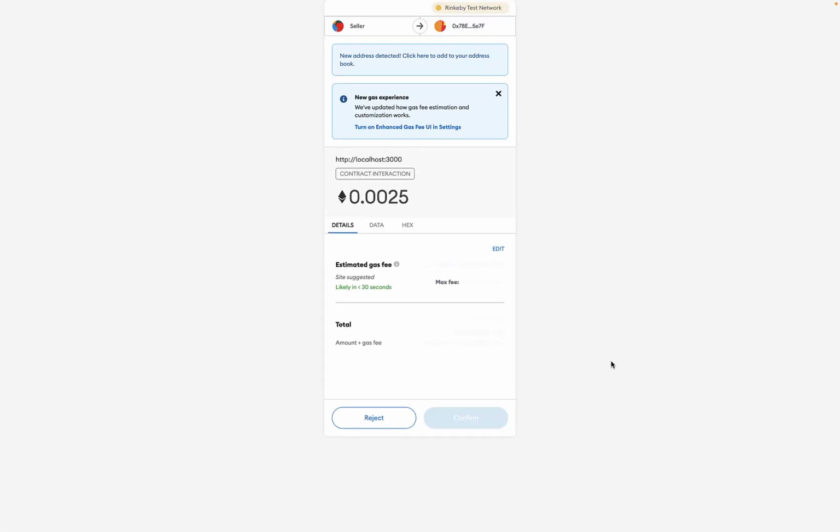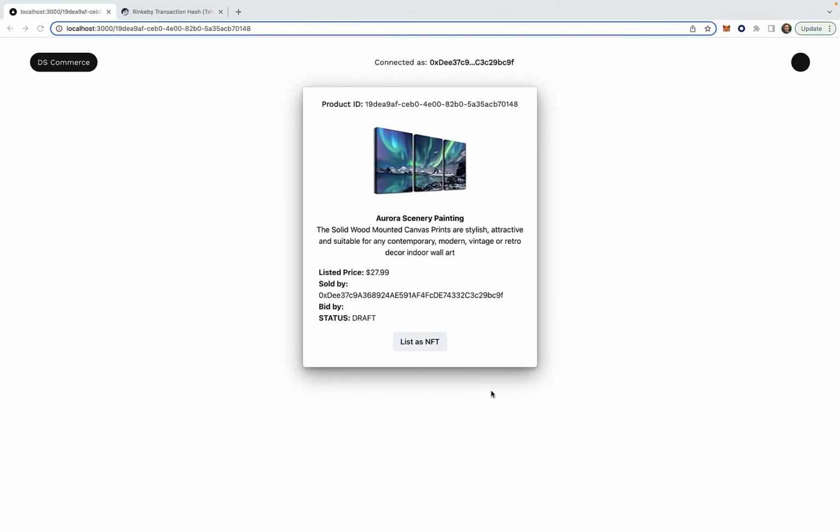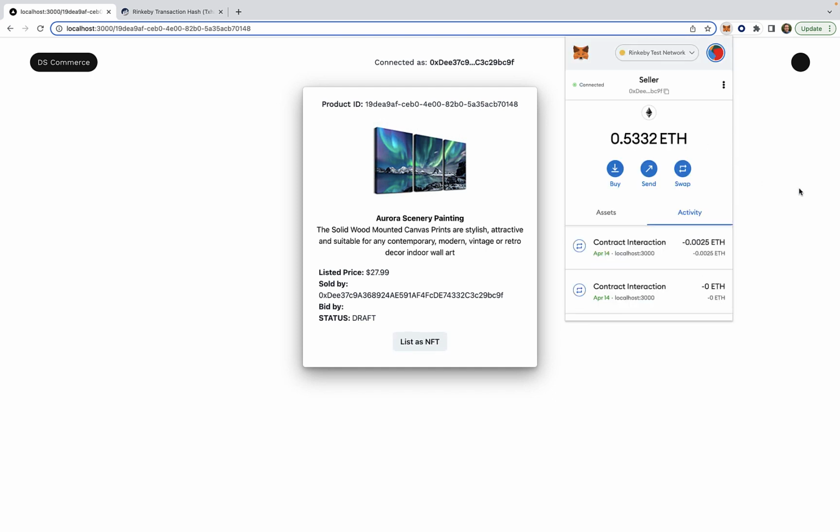This will bring up our MetaMask contract. As I discussed previously, you can see here we have our escrow fee of 0.0025 Ethereum. Now we'll click on Confirm. And now we'll have to wait roughly a minute for the transaction to get confirmed on the blockchain. And now that it's confirmed, let's take a look at a few of the details.